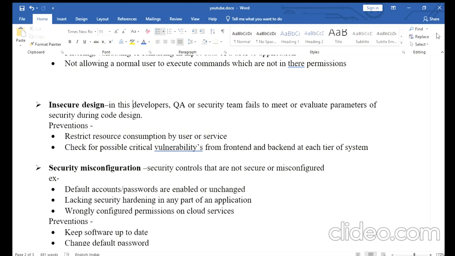Prevention for this is restricting the resource consumption by a user or service. We should provide very limited access to the resources for a user or a service. We can protect our data by providing very limited resource access for a normal user or a normal service. Check for possible critical vulnerabilities from front end and back end at each tier of the system.